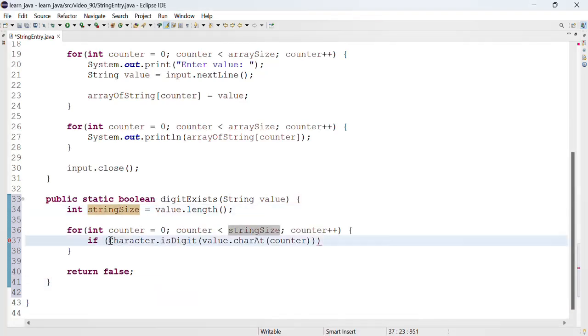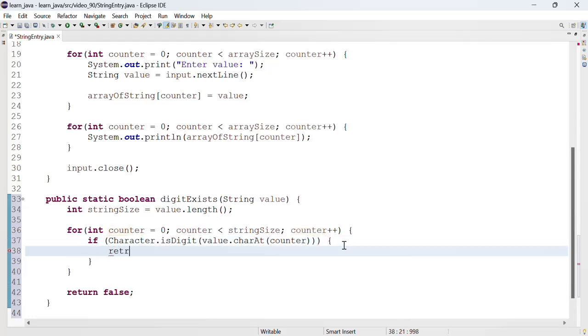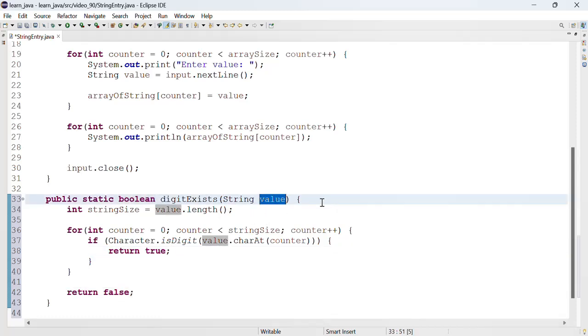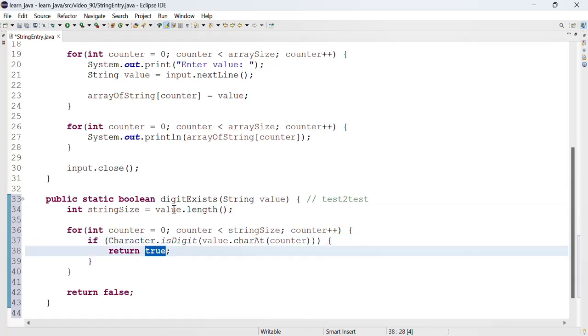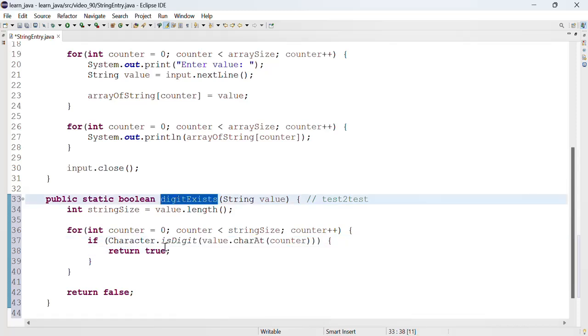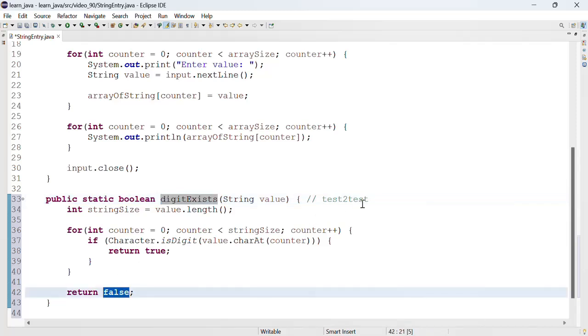So what we're saying here is if any of these characters is a digit, we want this to return true and just step out of the loop. There's no point in checking further. So at any point when there is a digit, let's say we've got this string, at any point it finds a number, this becomes true, we step out of the loop. So it will return true if there's a digit, otherwise it will return false.